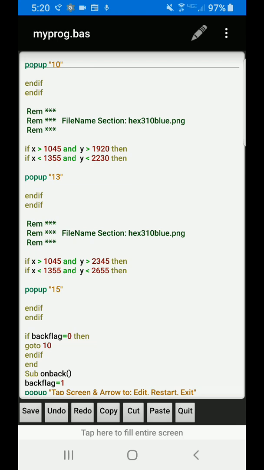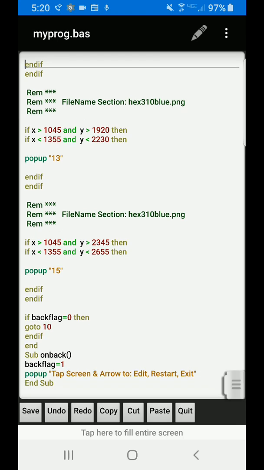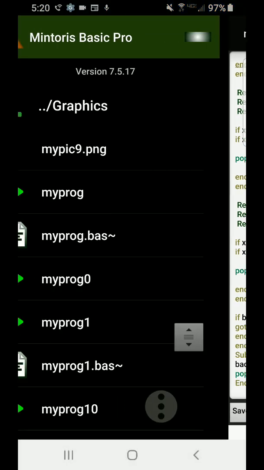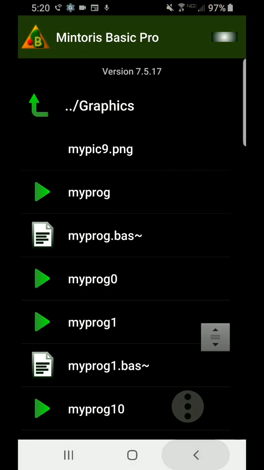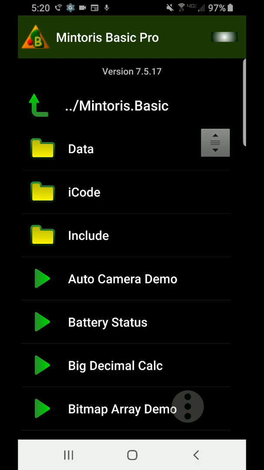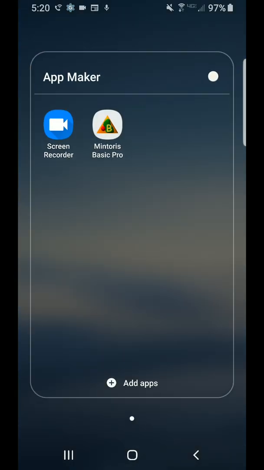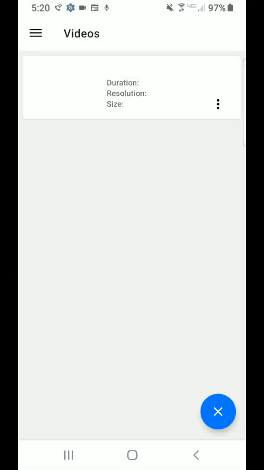Once you have finished writing your application and you are ready to create a file that you can distribute, you can select the Mintoris export function and it will create a file package that you can run through Android Studio on a laptop or desktop PC to create an installation file for your application that you can then distribute to other Android devices.